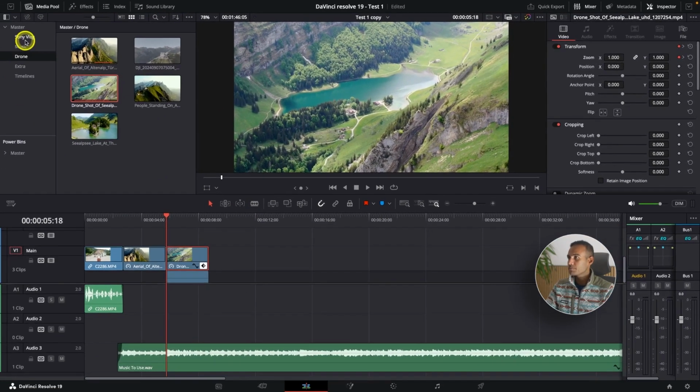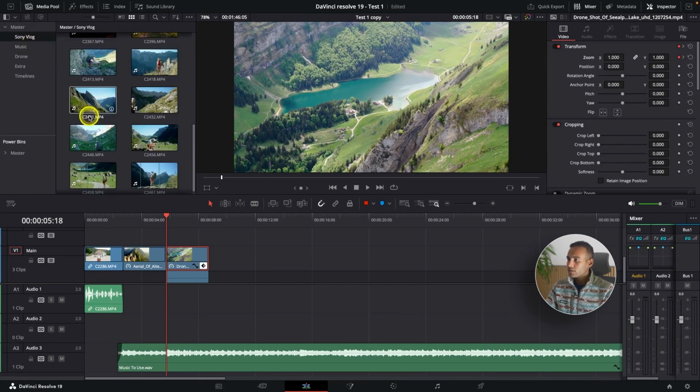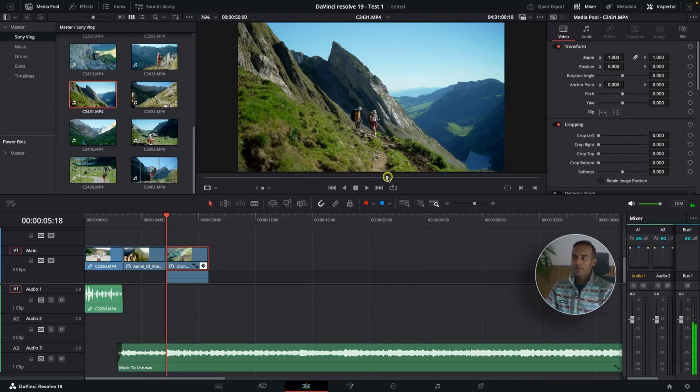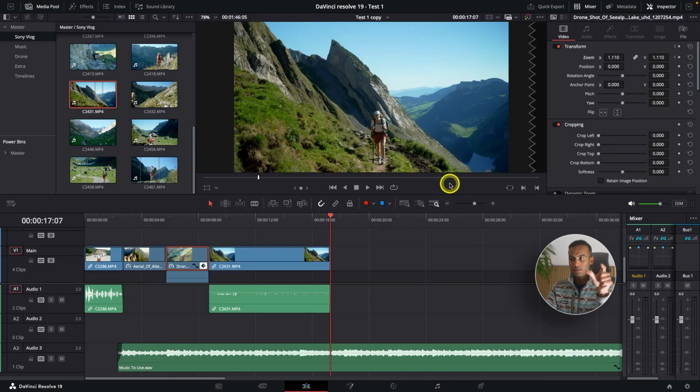So I can show you again with another video here. You know, we're just walking, so it's like a tripod shot. I put the tripod there. So I want the clip from here towards the end there. So I've selected in and out. Now I press U, and the clip comes in the end.